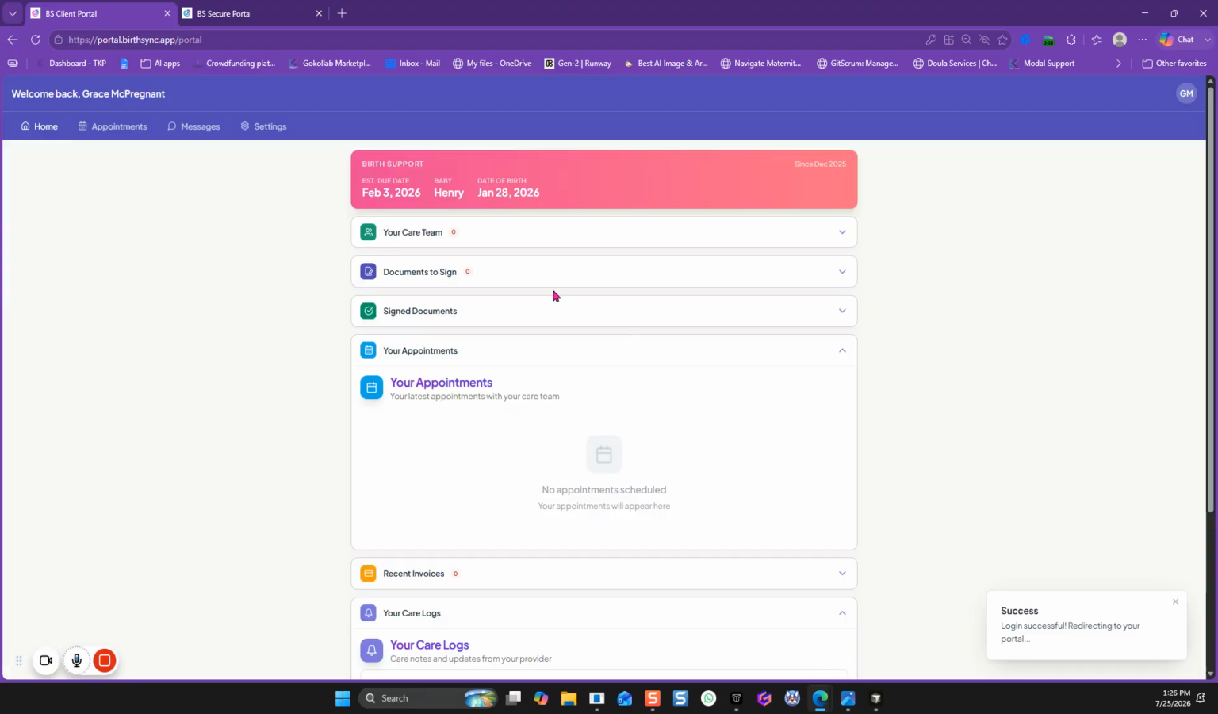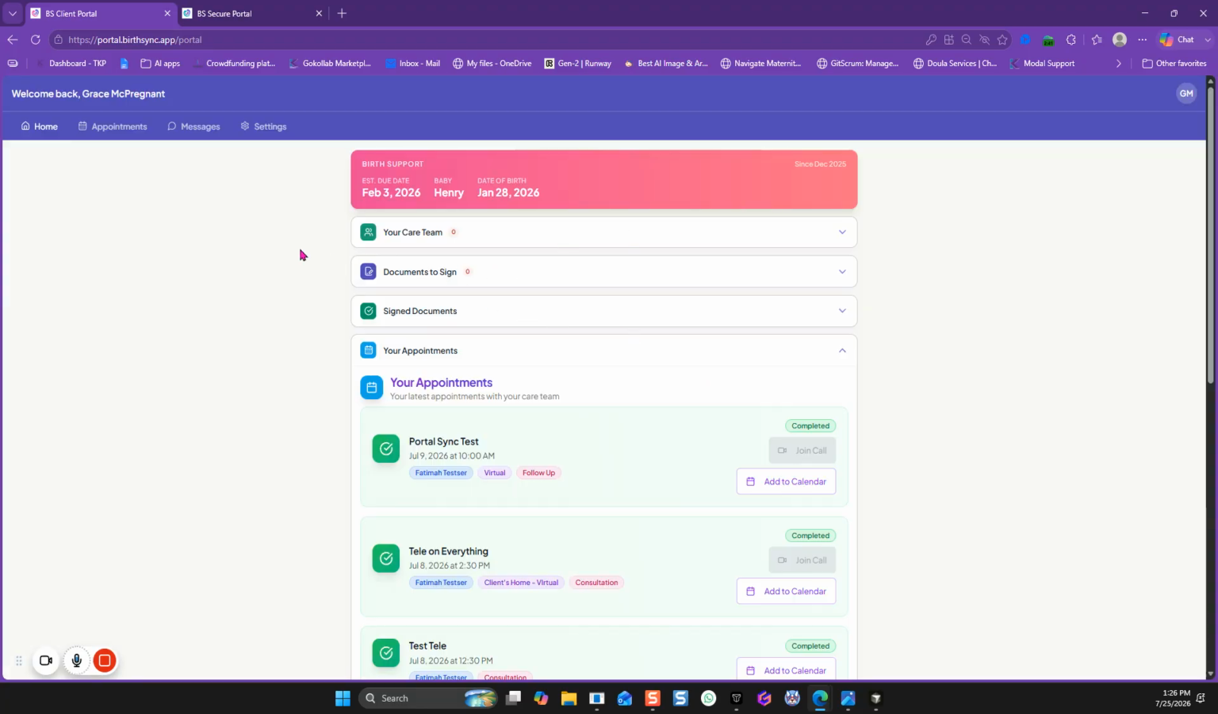So after logging in, this is essentially what you'll see. This is a desktop version, but the mobile will be optimized for mobile, so there won't be any overlap when you log in on your phone, or if a client isn't using their phone, they'll be able to do so and they'll be able to see this. So you'll have the banner here. It'll tell you who your care team assignments are if you have them.